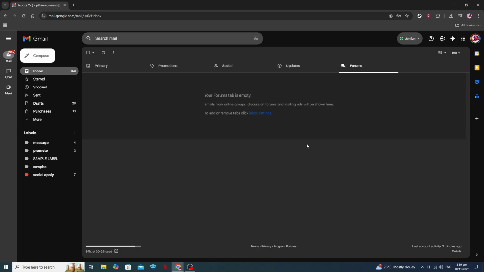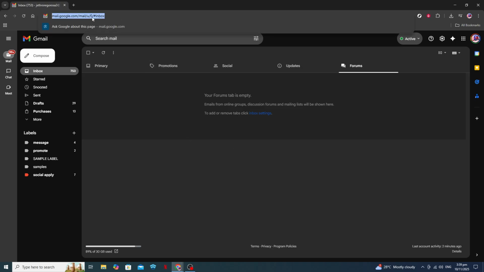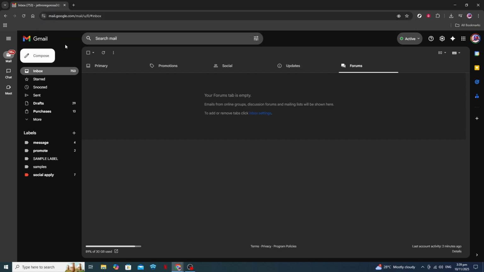Let's get started. First, open your web browser and navigate to Gmail by typing mail.google.com in the address bar. Hit enter and log into your account if you haven't already. Once you're in your Gmail inbox, locate the Compose button, usually positioned on the top left-hand side below the Gmail logo. Click on this button to start a new email.